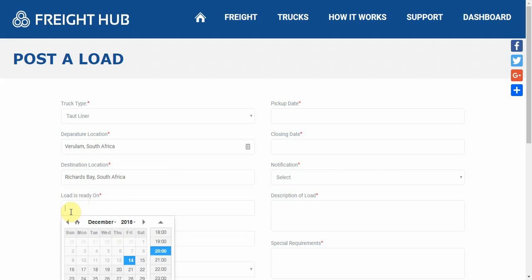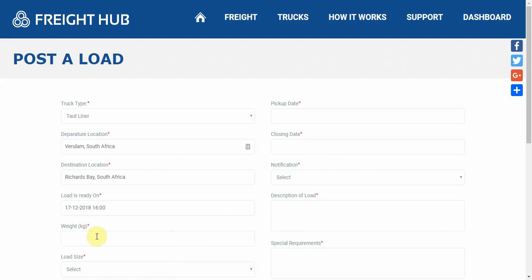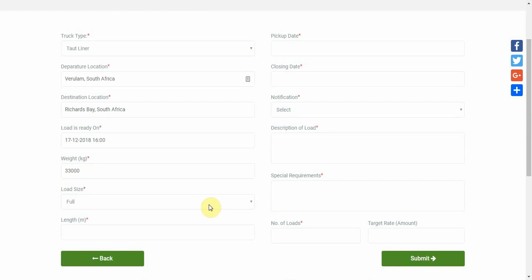Okay, and the load is ready on the 17th at 4 o'clock, and the weight of my load is 33 tons, and the load size is a full load. And the length of my load is 18 meters.